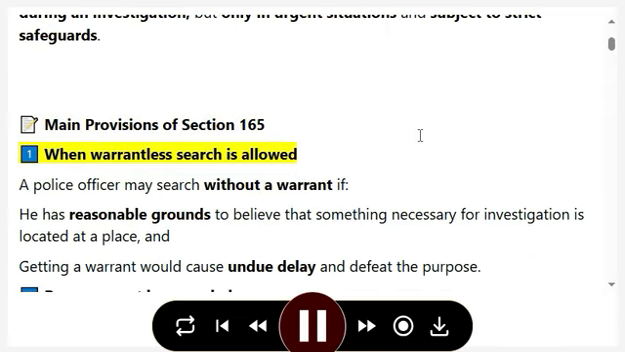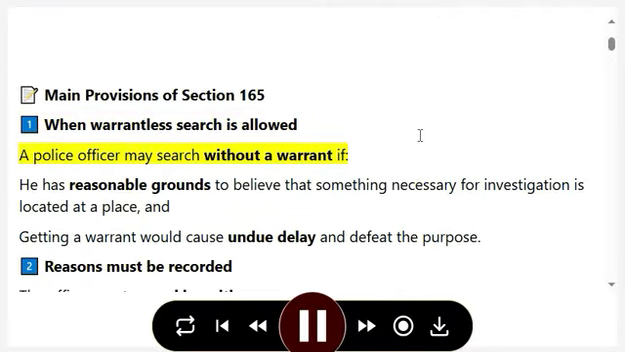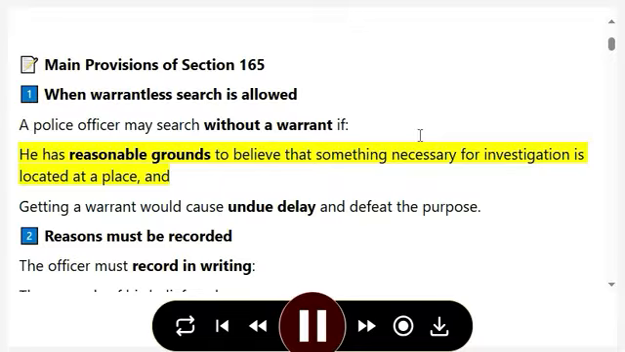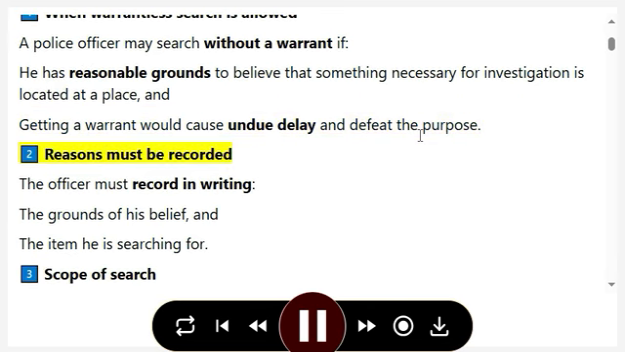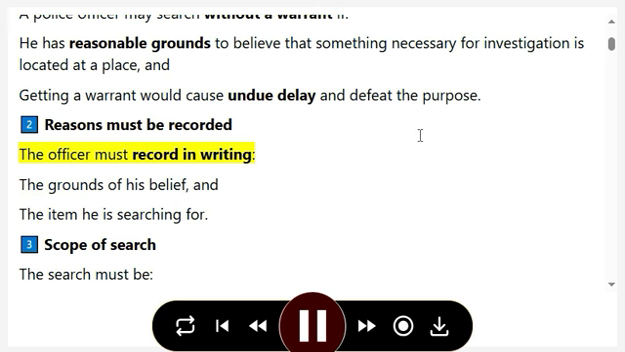A police officer may search without a warrant if he has reasonable grounds to believe that something necessary for investigation is located at a place, and getting a warrant would cause undue delay and defeat the purpose. Though reasons must be recorded. The officer must record in writing the grounds of his belief and the item he is searching for.